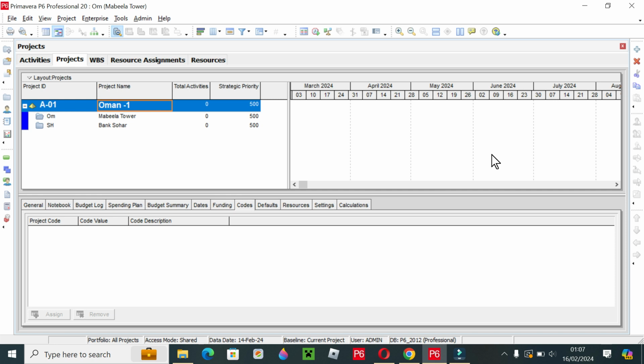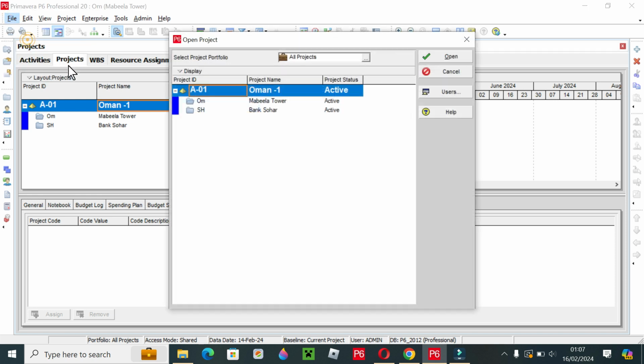In today's lecture, we will learn how to create activities in Primavera P6. Viewers, first of all, you have to go to File and select Open. After you select Open, Primavera will show you your EPS, and under EPS, your created projects.